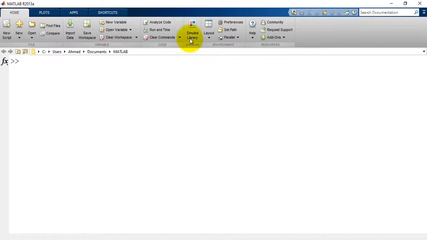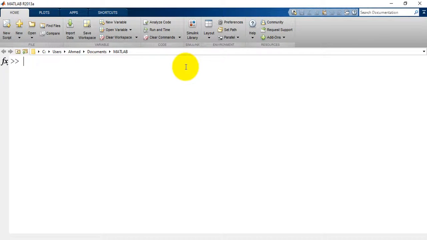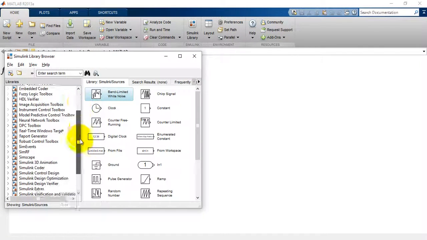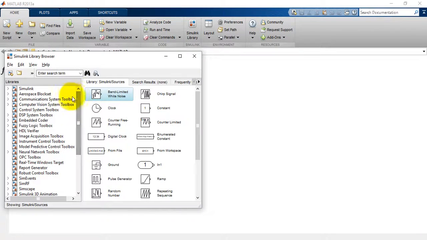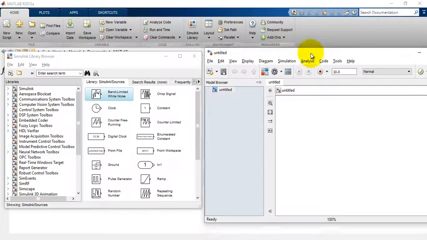In order to open Simulink from MATLAB, select Simulink Library. Or in the command window you can type Simulink, then enter. Simulink has two windows. The first window is the Simulink Library browser, which contains several libraries. Each library contains blocks. The second window is the workspace window, in which the Simulink model is constructed.